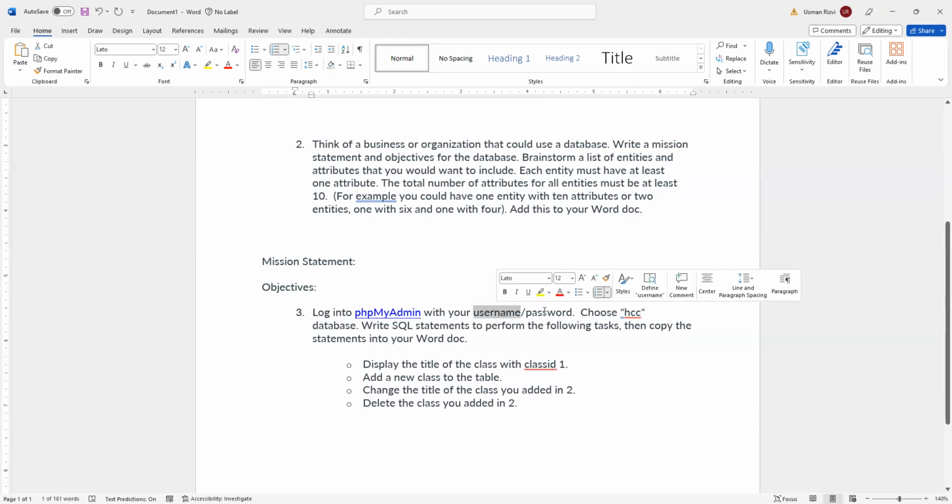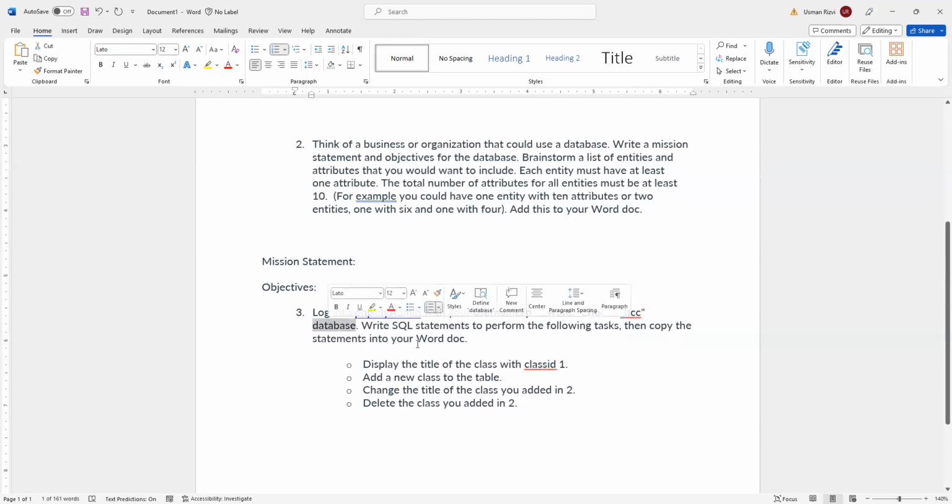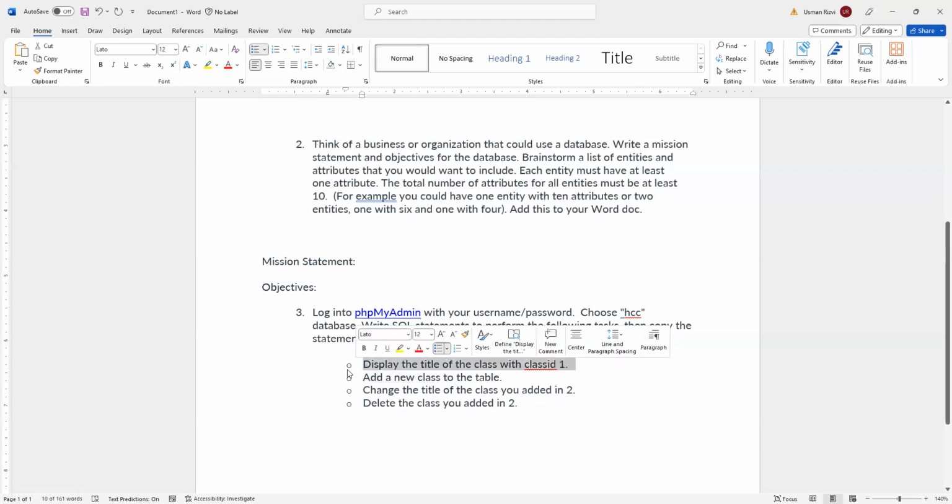Now the last part is log into phpMyAdmin with your username and password. Hopefully at this point you have actually changed your password, and it's not just password, the one assigned to you. And then choose HCC database. HCC database is already created for you. I already created it. And then you need to write SQL statements, a SQL statement that does this. I'm going to copy this and go into phpMyAdmin. I'll share my screen again.